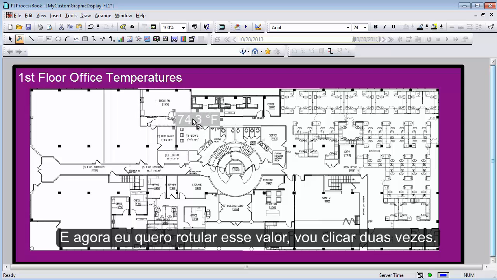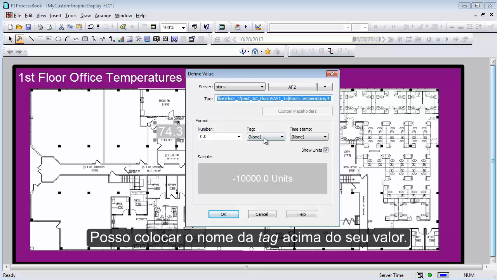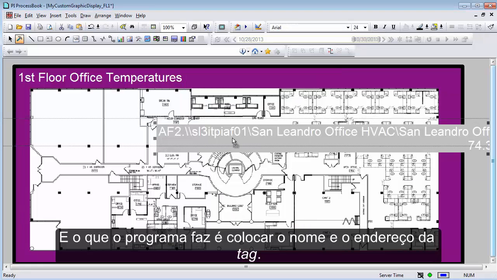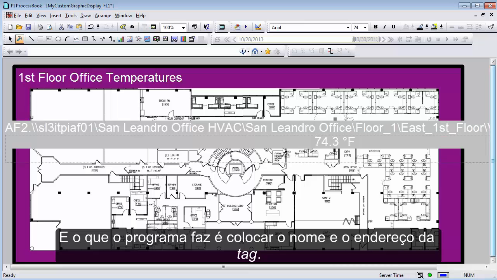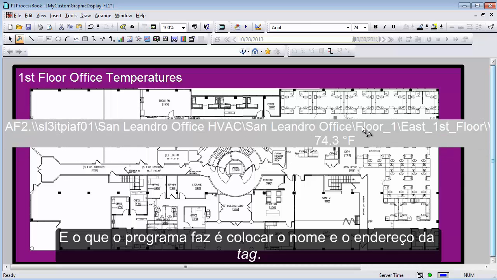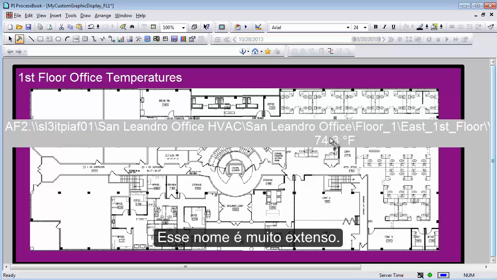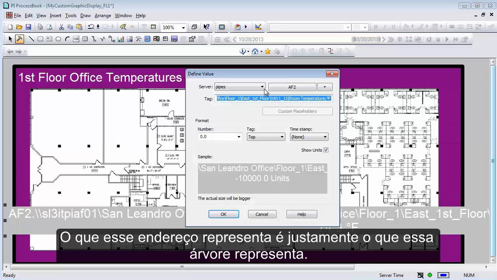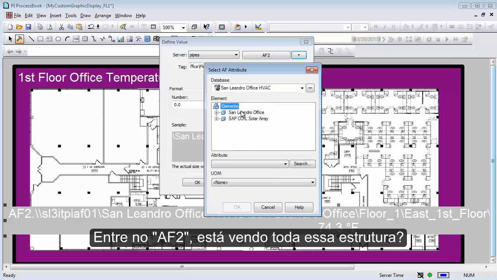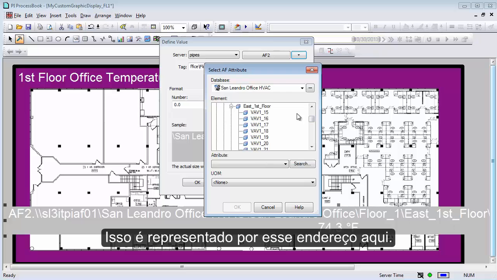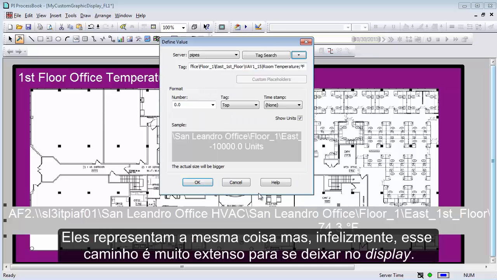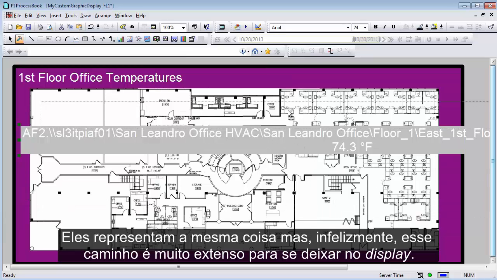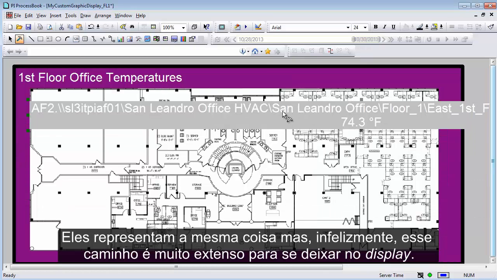And now I really want to label it, so if I double click on it, I can ask to see what the tag name is on top. What that does is put that whole long path on top of the value, so that I can see what it is. Now this path is kind of cumbersome. It's really long, and what this path represents is the same thing as this tree represents. When we go into AF, you see this whole long tree structure. Well, that's represented by this path here. They're the same thing, but unfortunately right now this is really cumbersome to see. I wouldn't actually put this on my display. It's just too much, so I'm not going to do that.